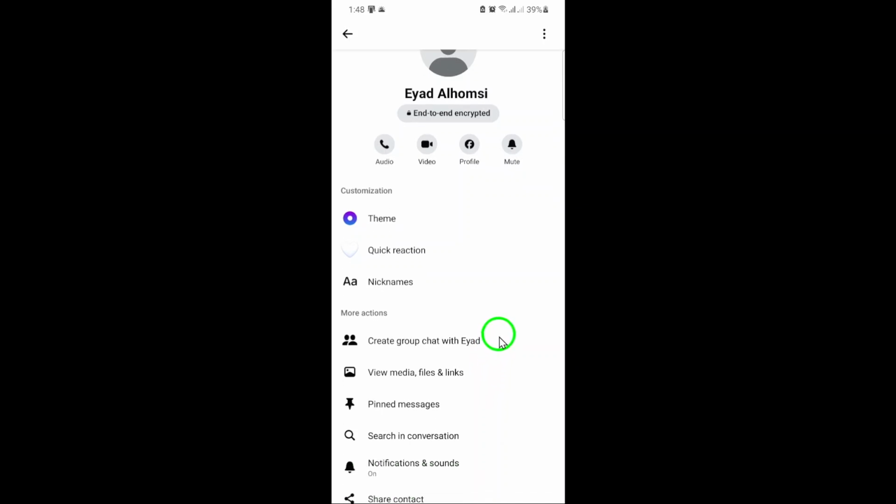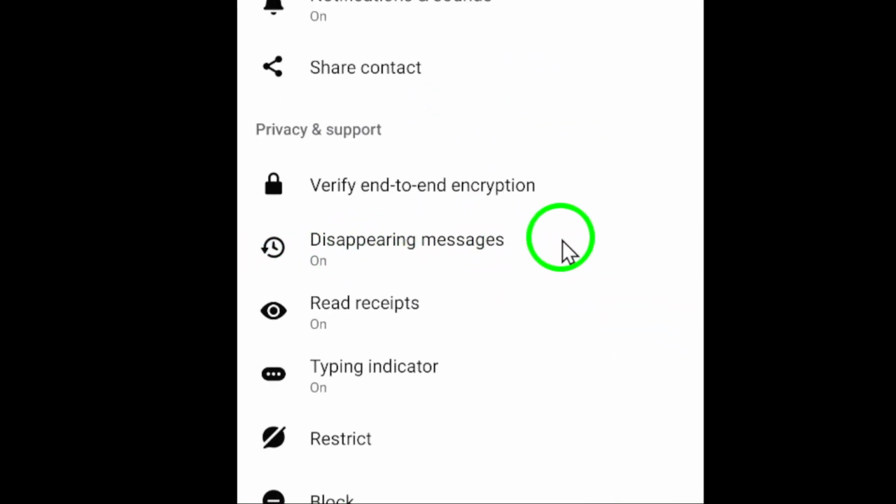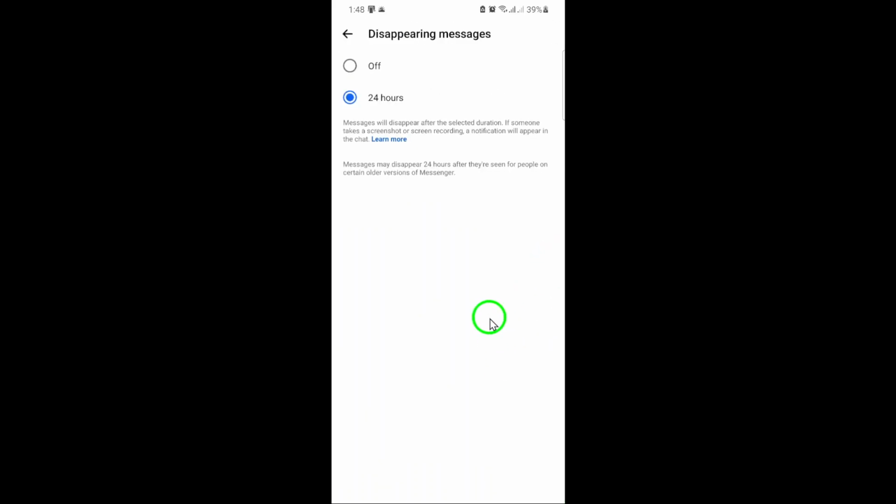Now scroll down until you find the section labeled Disappearing Messages. This is where Messenger controls how long your messages stick around. Tap on Disappearing Messages to open the settings for this feature.